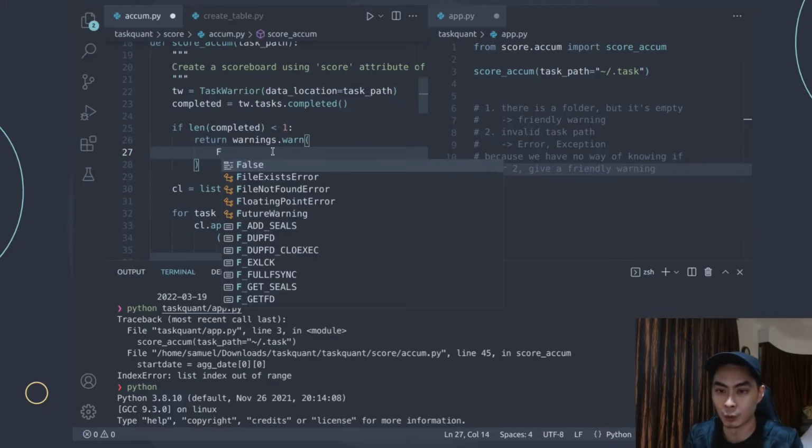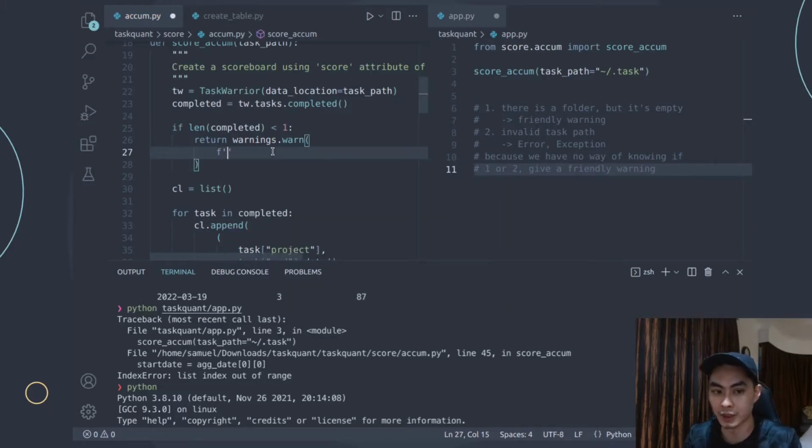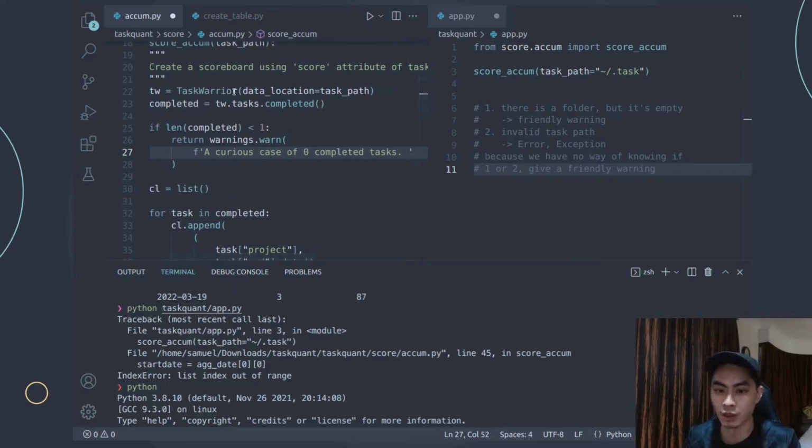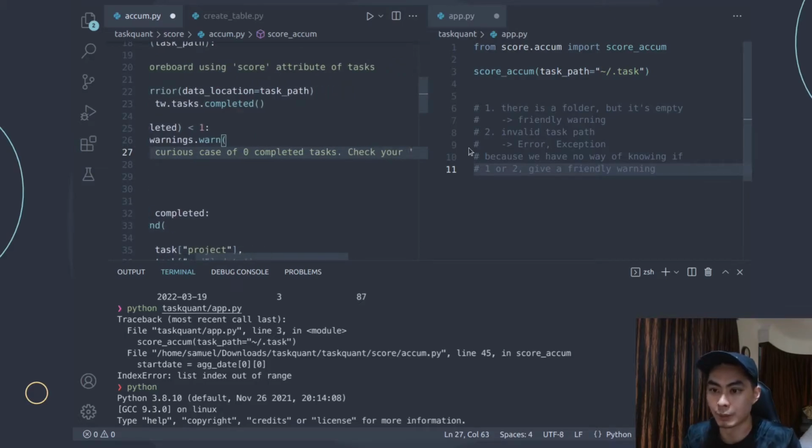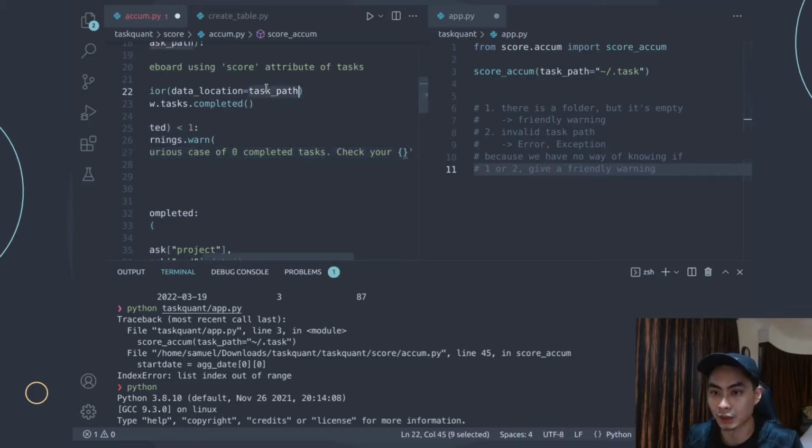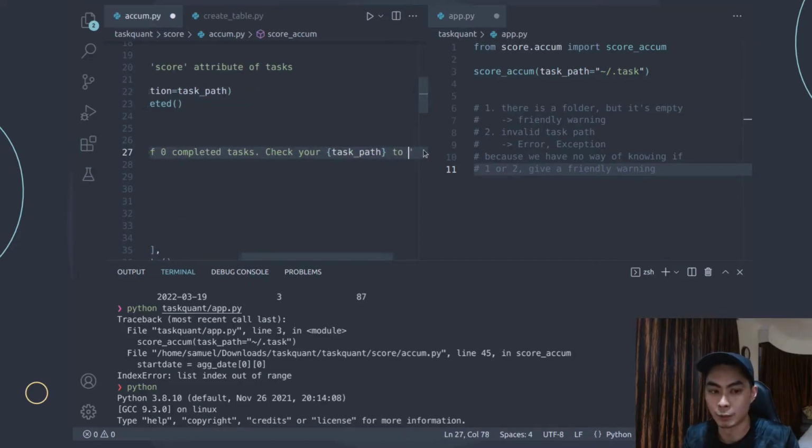All right, then we just have our own warning in here. Just say a nice friendly warning, and we say something gentle, something nice to tell them that, hey, I'm not sure if it's the first case or the second case. So you can have something like saying, hey, this is a curious case of 0 completed tasks. So there is no task I can find in this path, and I'm not sure if it's the first case or the second case. So you can say maybe you want to check whether or not you have the right path, or whether or not you have indeed 0 tasks in there. So you want to say check your path, and maybe here we can put in another one to say check the task path to make sure it's correct.